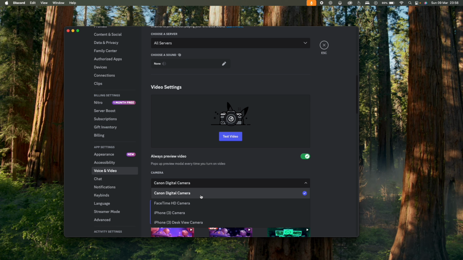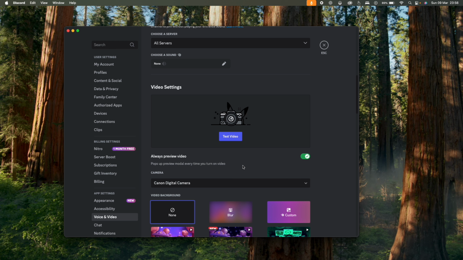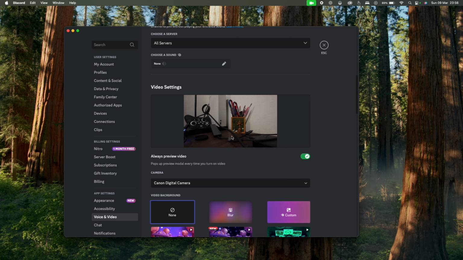So then what I like to do is to select Canon digital camera, and then just for safety's sake, before I continue with anything else, I click on this little box over here that says test video. And once I have that selected, you can see all my pens over there and my Xbox. So this shows you that the Canon V10 feed is picked up by Discord. And there you have it. You have now successfully connected your Canon V10 to your Discord, and you can safely use it as a webcam.